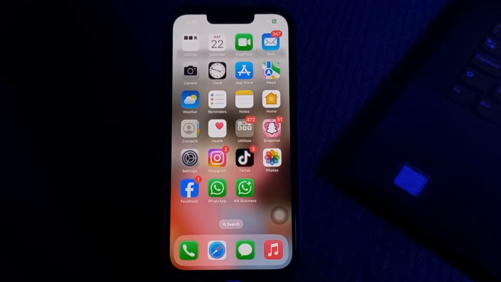So in this video I'll tell you how to fix your iPhone's battery if it dies so fast. In this video I'll explain how you can get longer battery life out of your iPhone without sacrificing functionality.